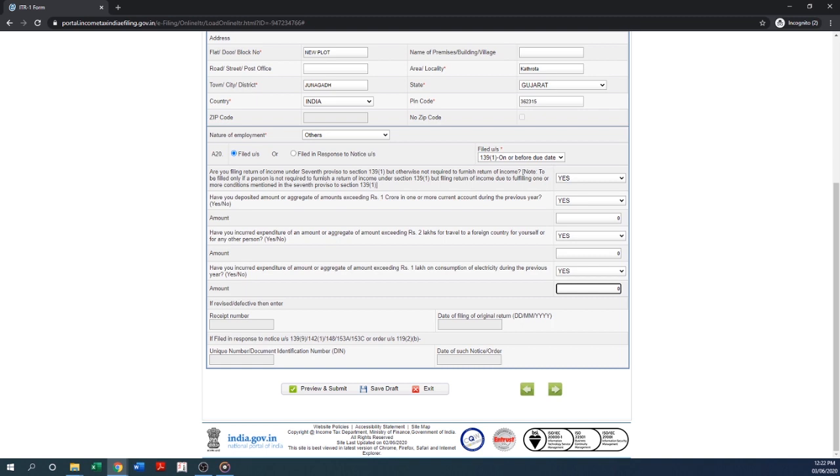Then if you are filing the revised return or defective return, then you have to give the receipt number of your original return and the date of filing your original return. And if you got any notice and you are filing in response to that, then you have to give the UDN number of that notice and the date of such notice.